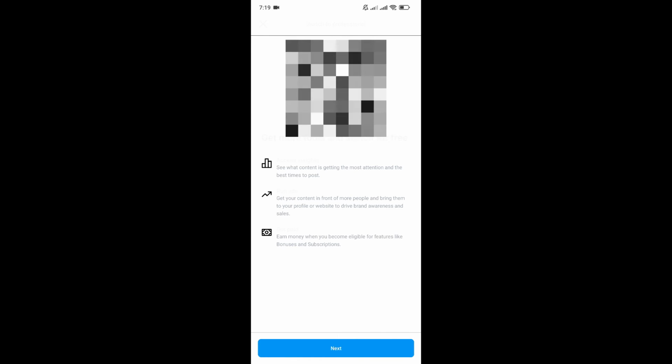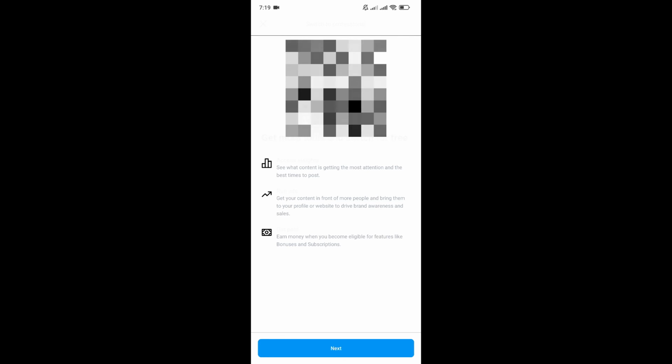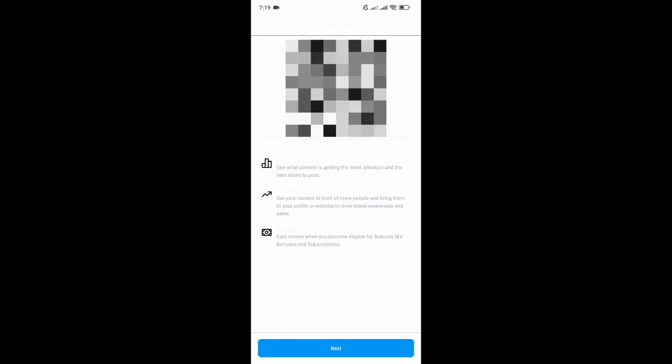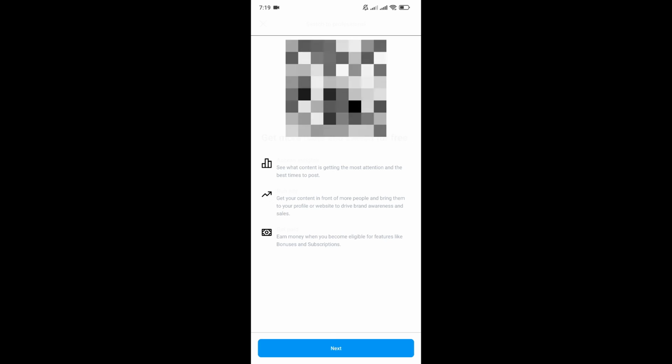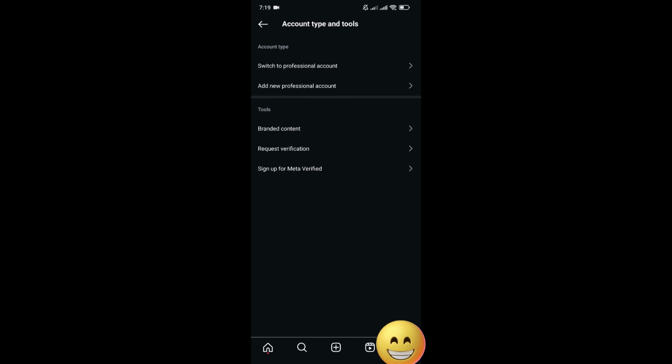Then here you can tap on next. Then after tapping on next, you will be given an option to choose between creator or business. Select the business. Then you can customize your business account. Now you guys know how to make a business account on your Instagram.